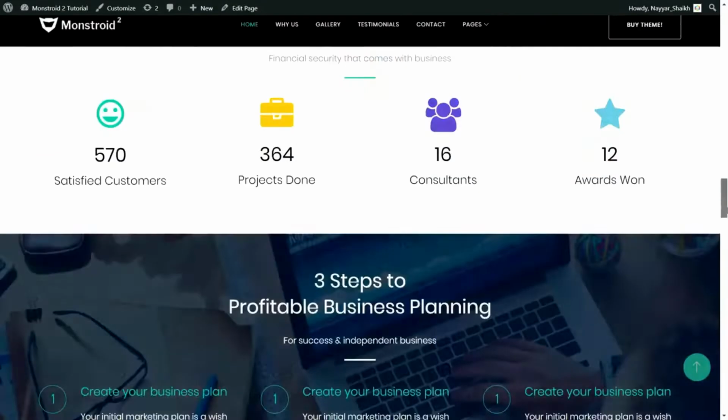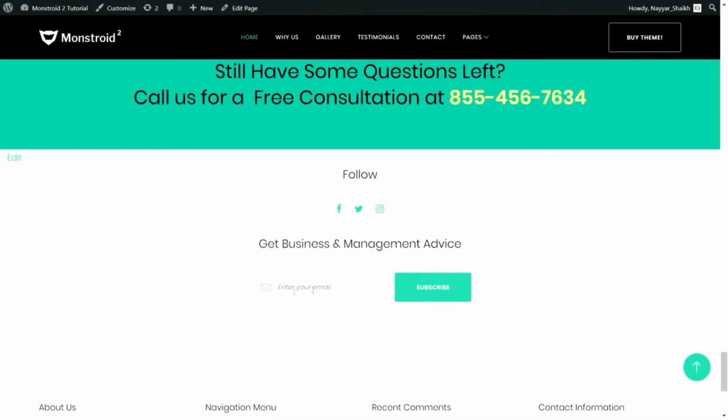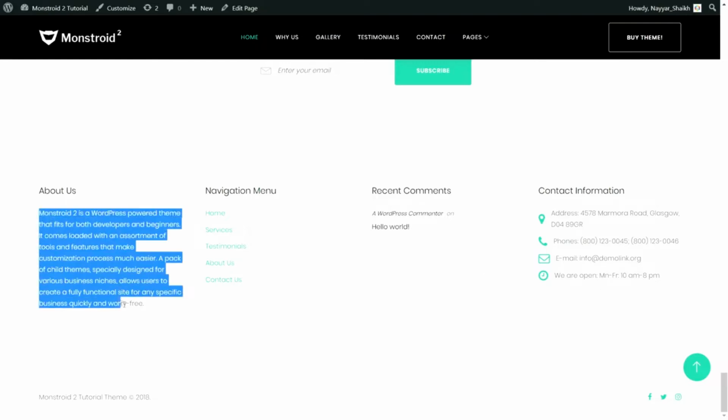Now let us see the footer. So this is our footer. We have a newsletter section, and we have some social icons. Then we have 4 different widgets in the footer. We have our contact information, a small section about us, and some navigation links.